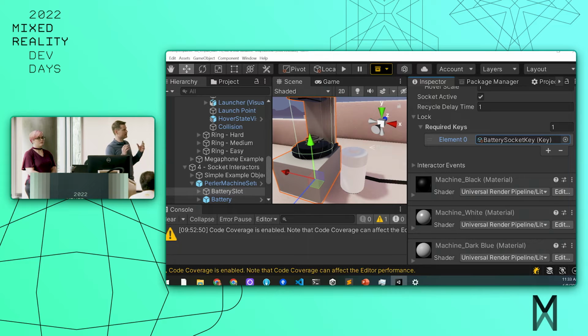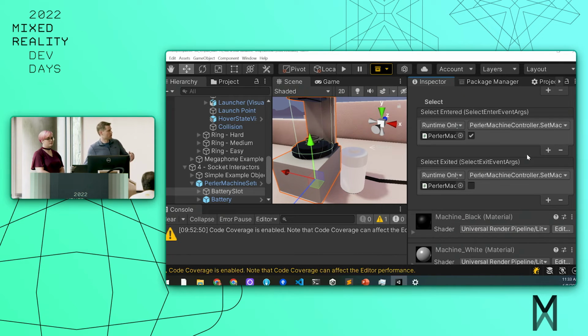and you can let it go, and it will actually then, if we look at the interactor events, you can see what happens when it actually enters the select state. It will actually turn on the Perler machine, or the giant light bright, if you will. So it sets that active when the socket has something in it, and when you pull it out, it will actually disable that. So pretty simple way to set up that simple two-way interaction.